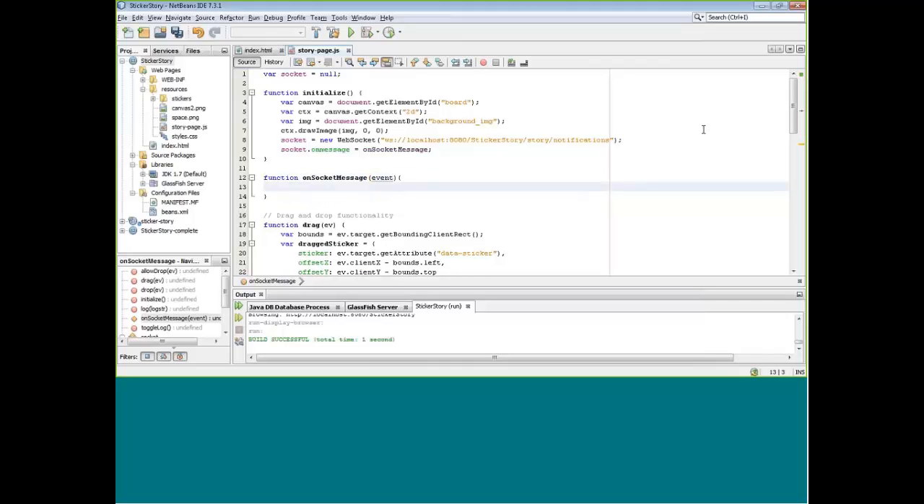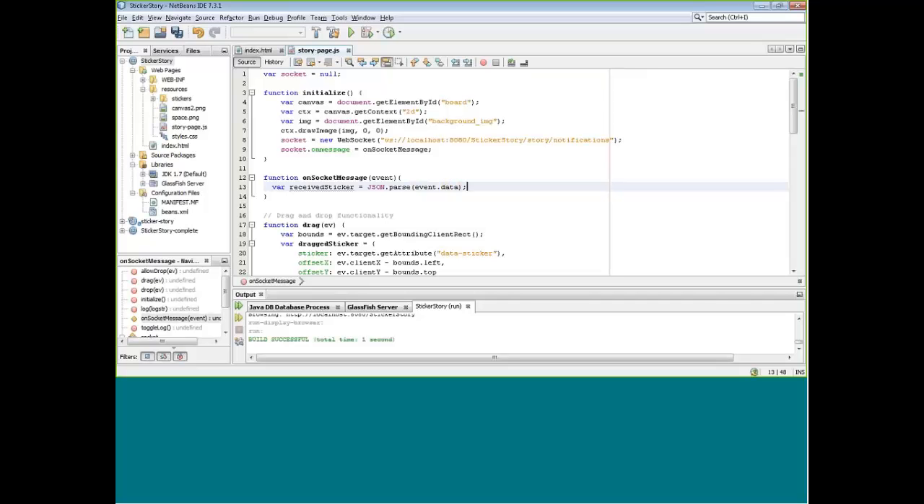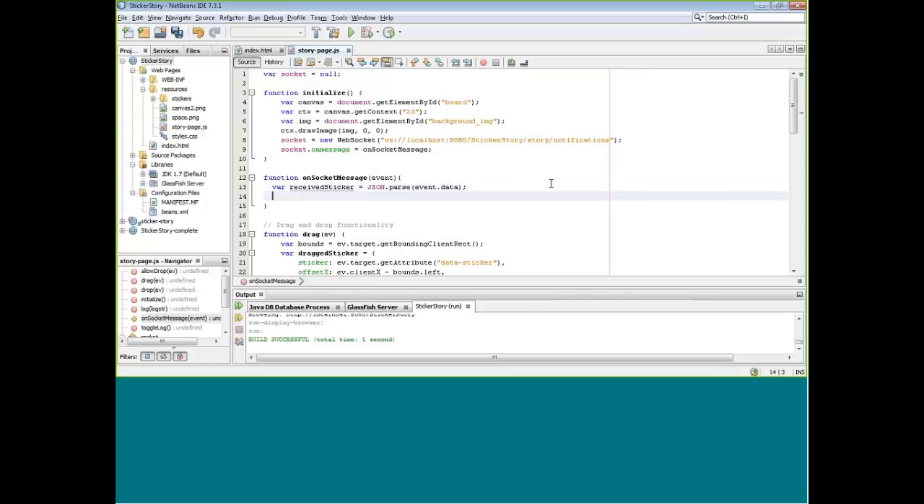And then let's just write the contents of that function. So first things first, I know that I received a sticker, and I will use JSON.parse(event.data). Whenever I receive a WebSocket message from the server, the message itself is inside the data attribute in my event object. So with this, the received sticker gets parsed.